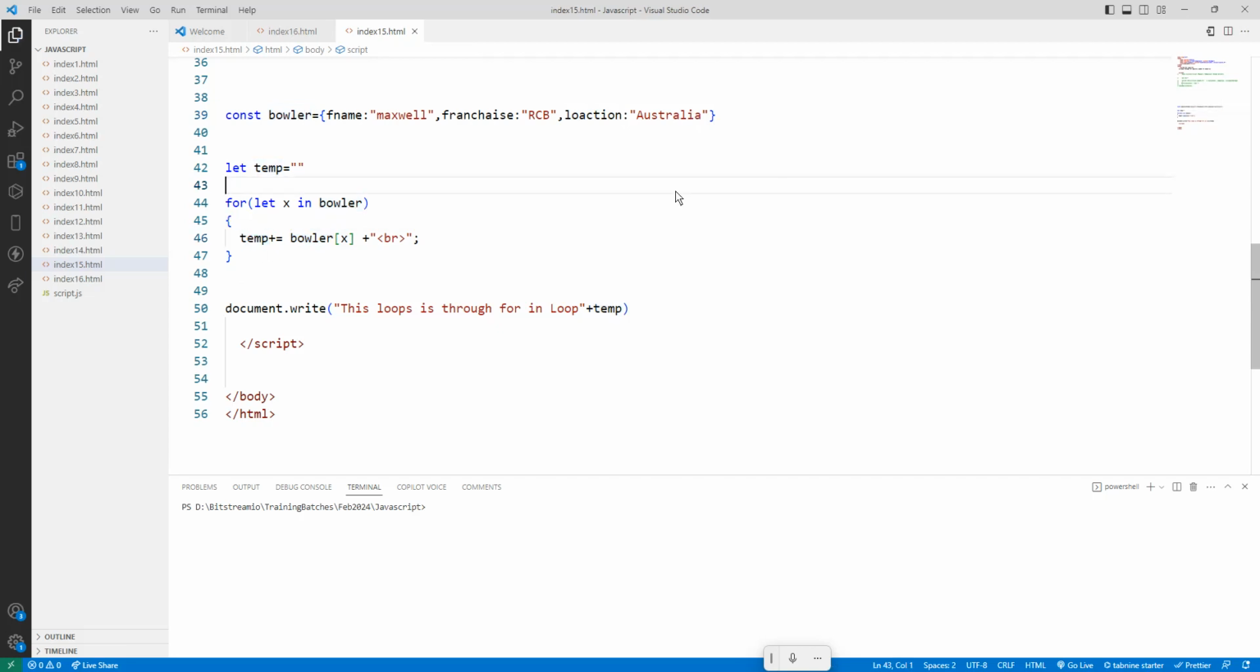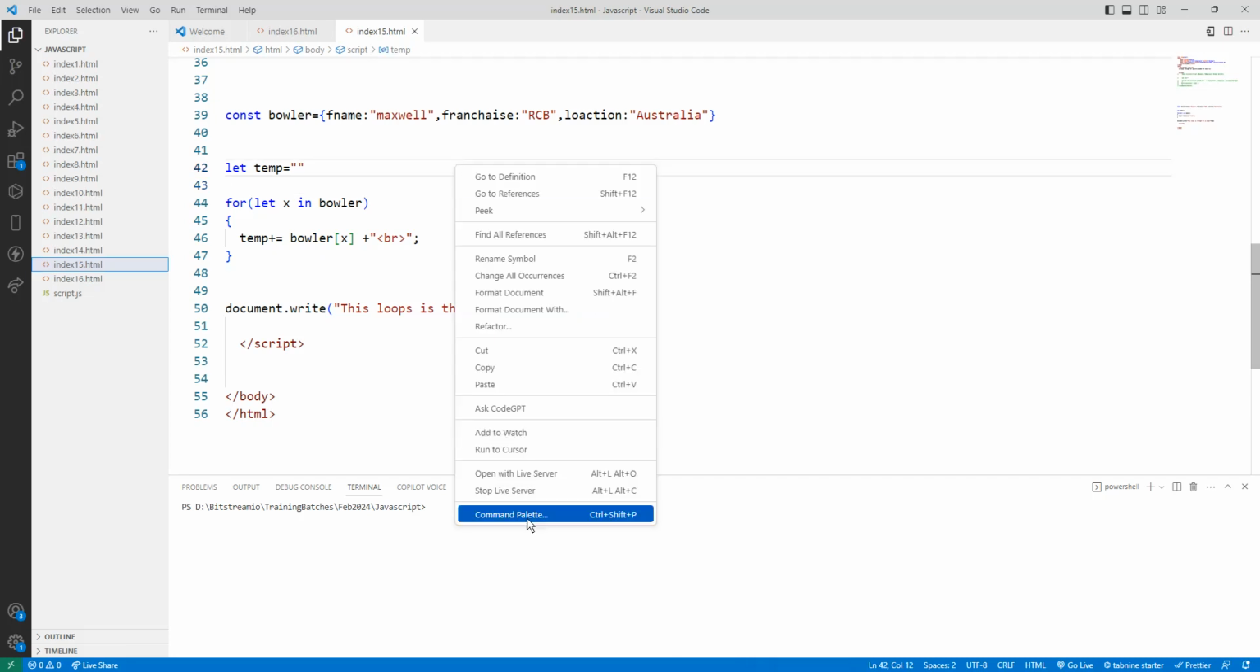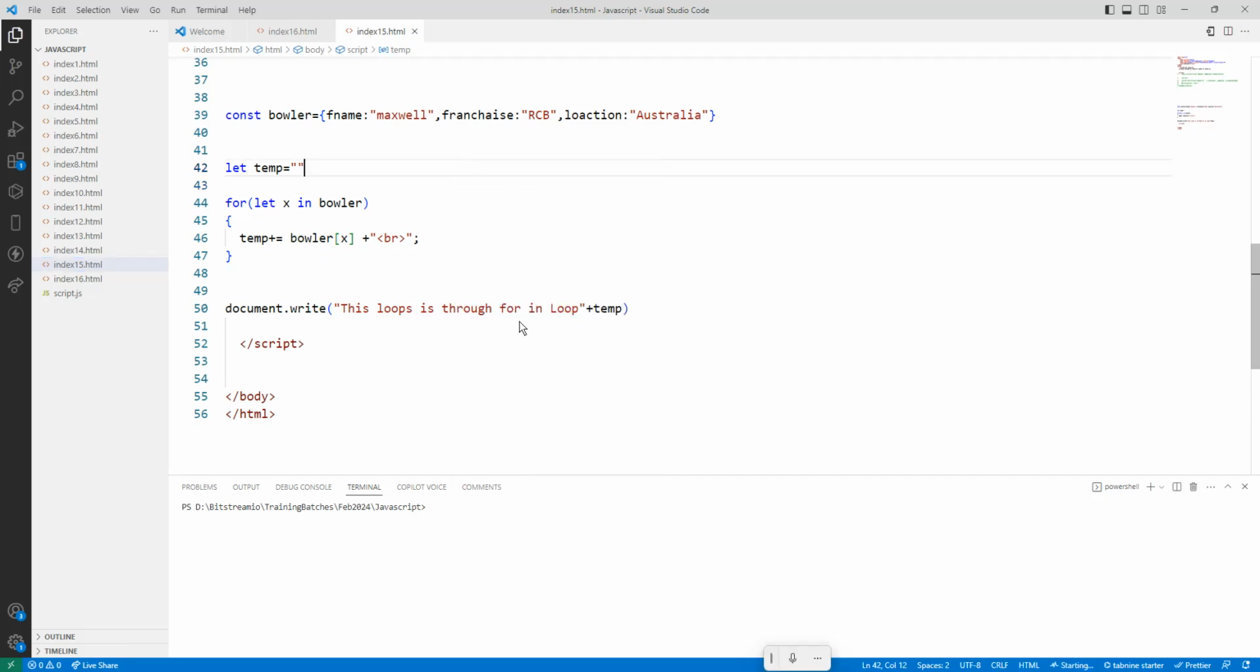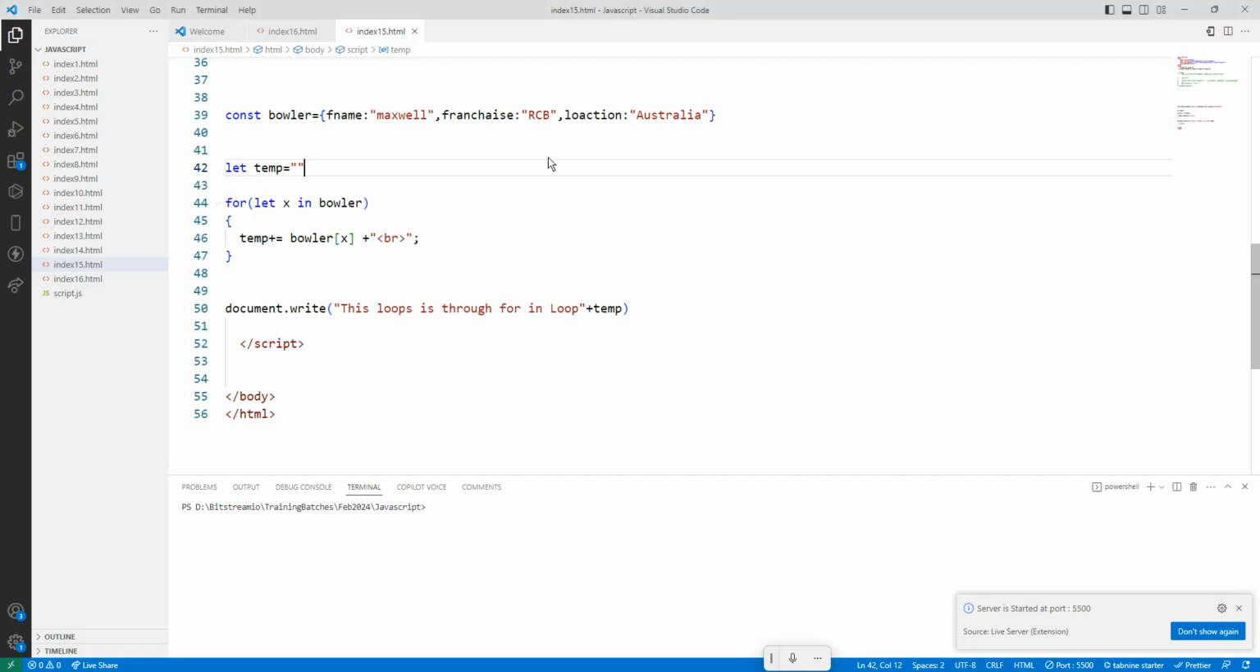For let x in baller, temp plus equals baller of x. So this is how it is going to print. Maxwell, RCB, Australia. So this is one object, and it is iterated by using the property name. fname is a property name, and Maxwell is a property value.